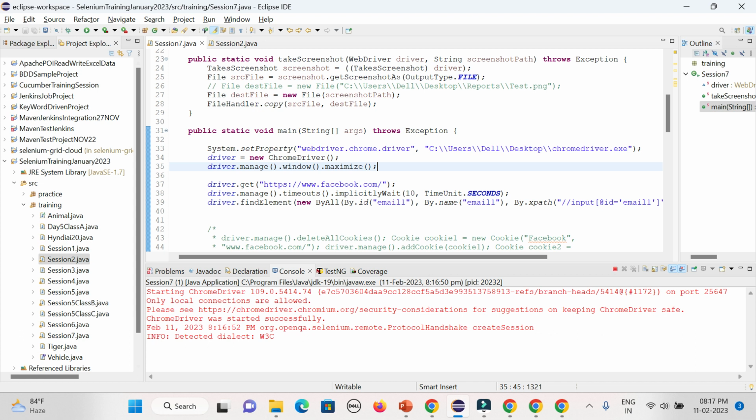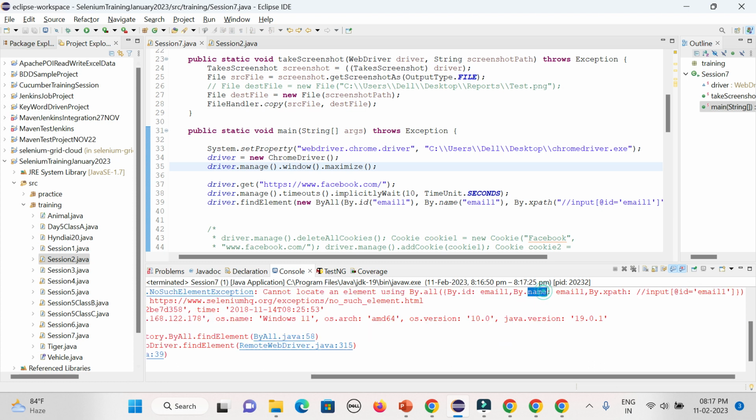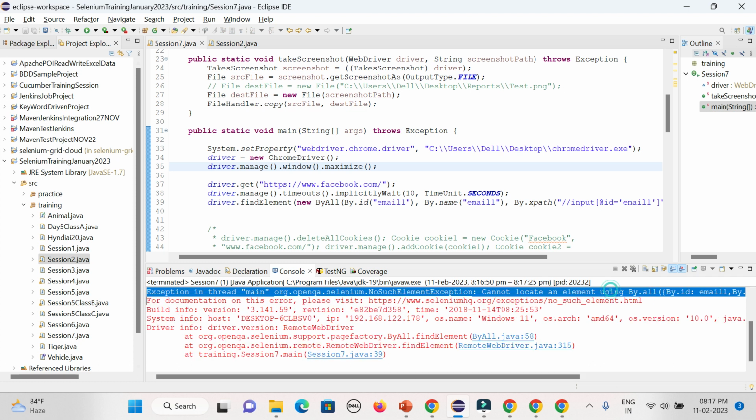And ByAll locator means you can use multiple element locator techniques, and in case the first is not working, it will go for the second, third, and so on, and you have to wait for the maximum timeout whatever you have given, and then it will fail the test case. So after 30 seconds it failed, and it is showing NoSuchElementException, cannot locate by ID, or by name, or by XPath as well. These three element locators, nothing is working, but in case anything is working, it will be fine.